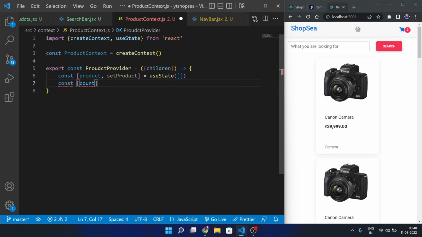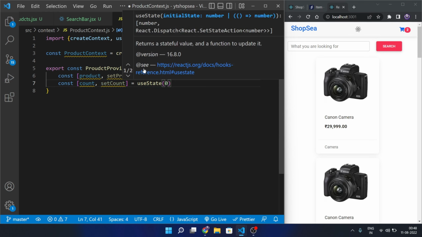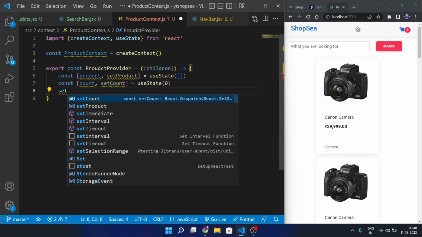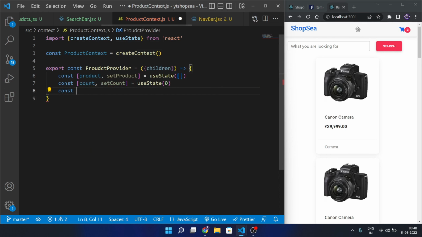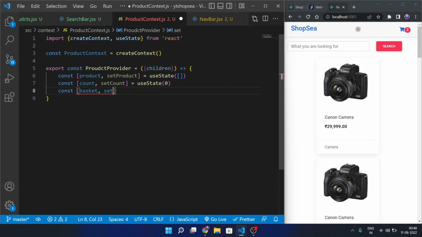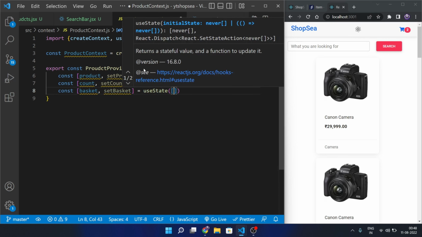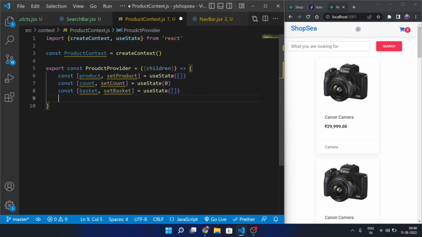So here we have this count state. So let's give the count state, and it would be initially 0. So let's add a 0. Then we will have the basket. So how many items inside of our basket with the details, we can simply add the details inside of this basket. So let me add the set basket functionality. So here we have this set basket, and let me add the initial state of the basket is also an empty array.